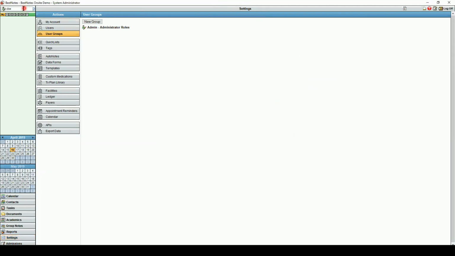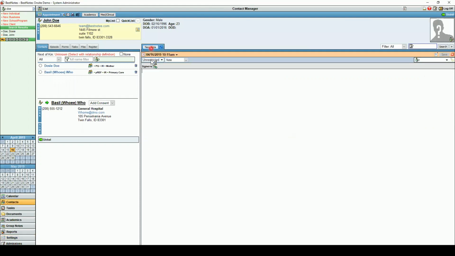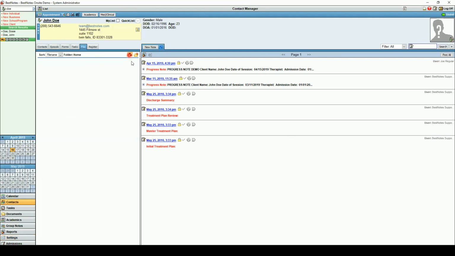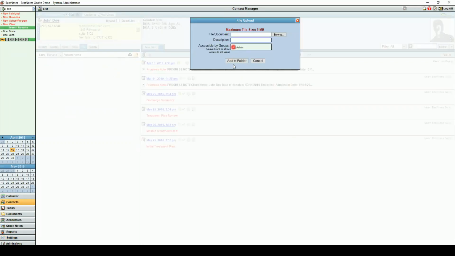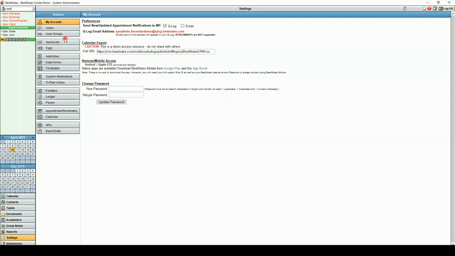Then, if we are on a client's page, we will have the ability to restrict notes to specific user groups. That way, only those user groups will be able to read the documentation. That also applies with uploads. You can restrict uploaded file to specific user groups as well. That can be especially handy if you have an admissions department or a billing department or something of the sort. That is certainly not required, but that can be a very good tool to restrict access to the minimally required amount.